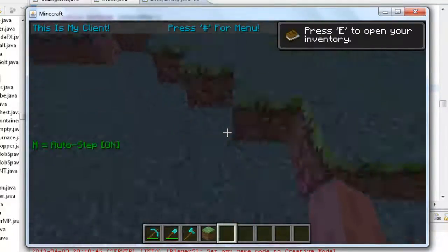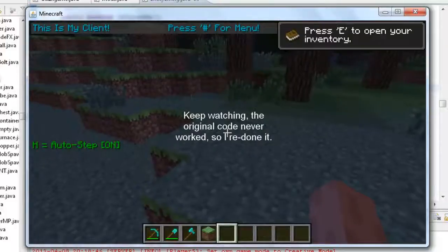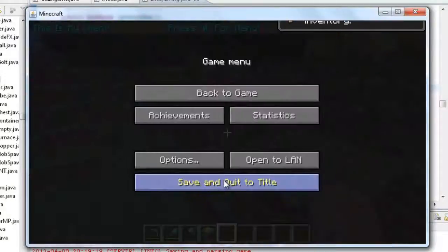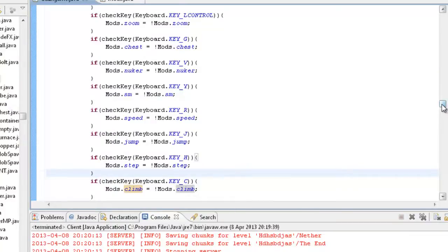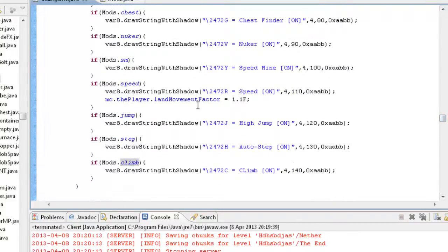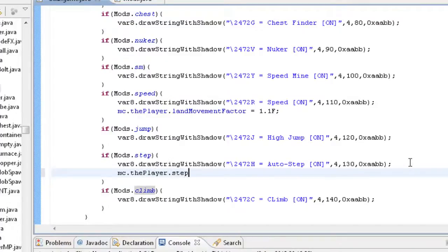Now let's try step mode, turn step on, and it doesn't work. How odd. So, saying if step is enabled, then mc.player.step height equals 1f. And if we just save that, then that should work fine.